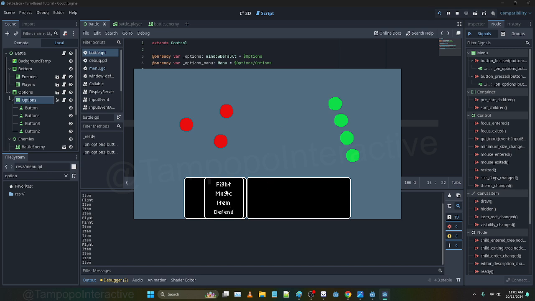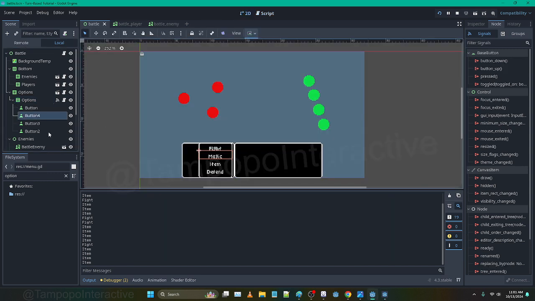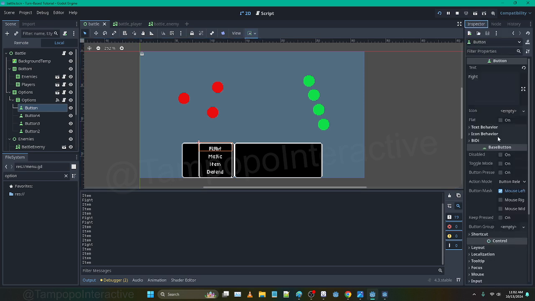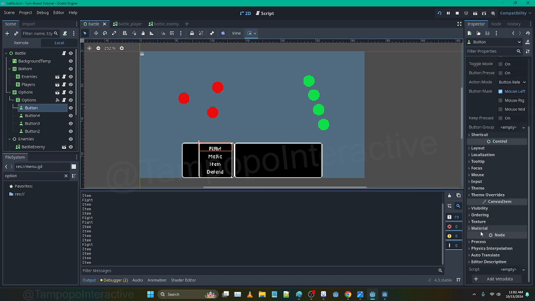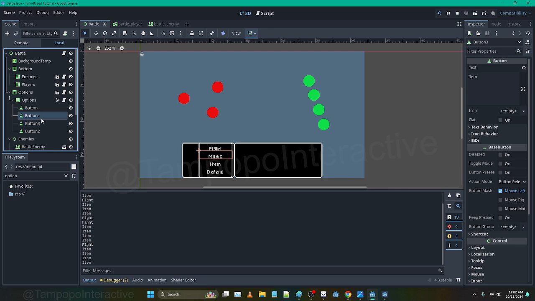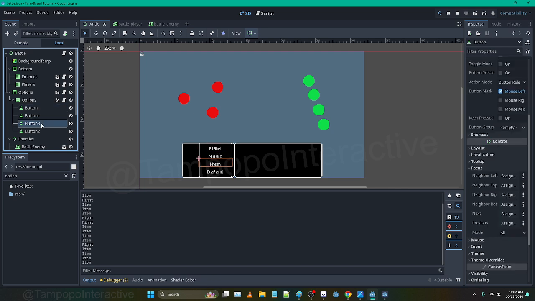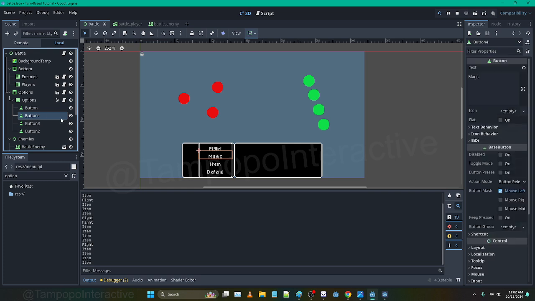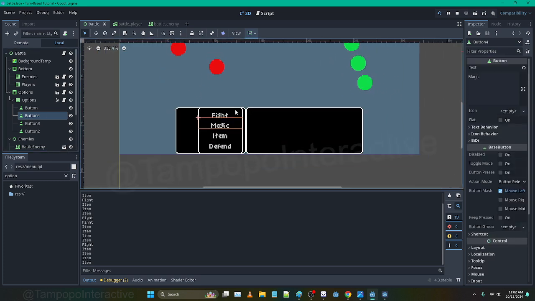So why is it skipping? Magic is a button. It could be an issue with how it's handling automatic focus. See, when you don't assign a focus neighbor, it's just going to try and do it automatically. But for some reason, it's going from fight to item. Like logically, there's no explanation for that I can see.